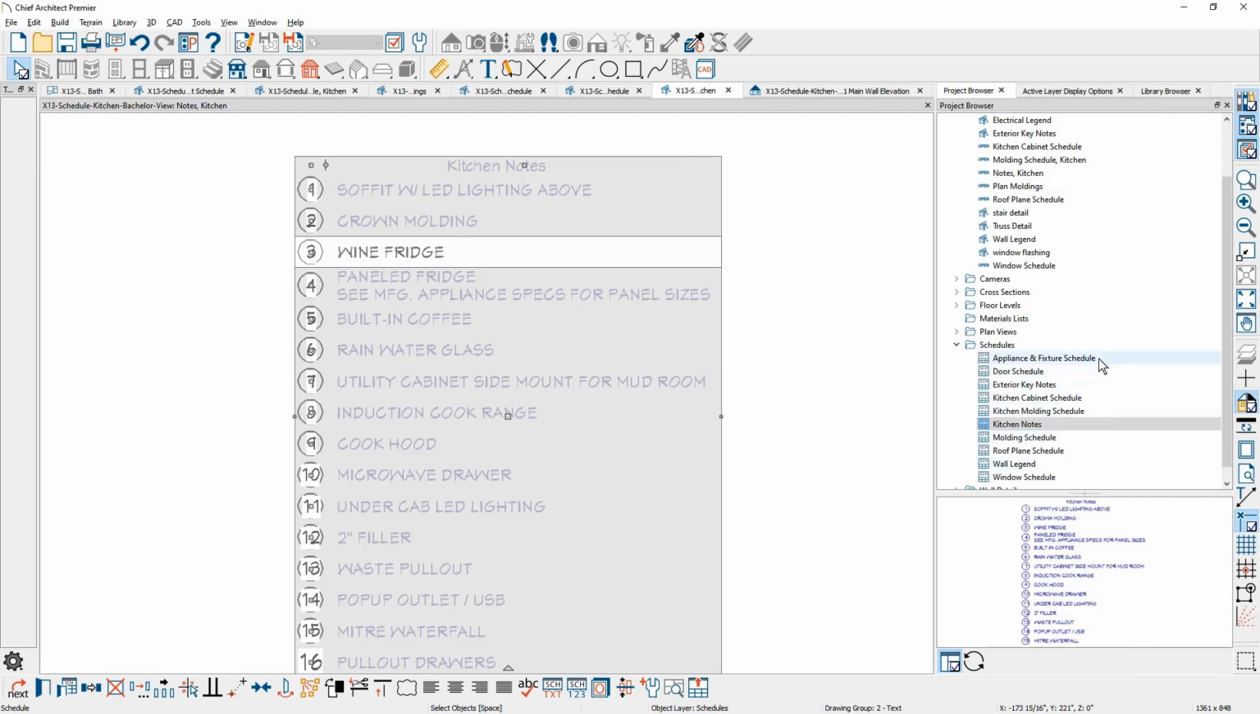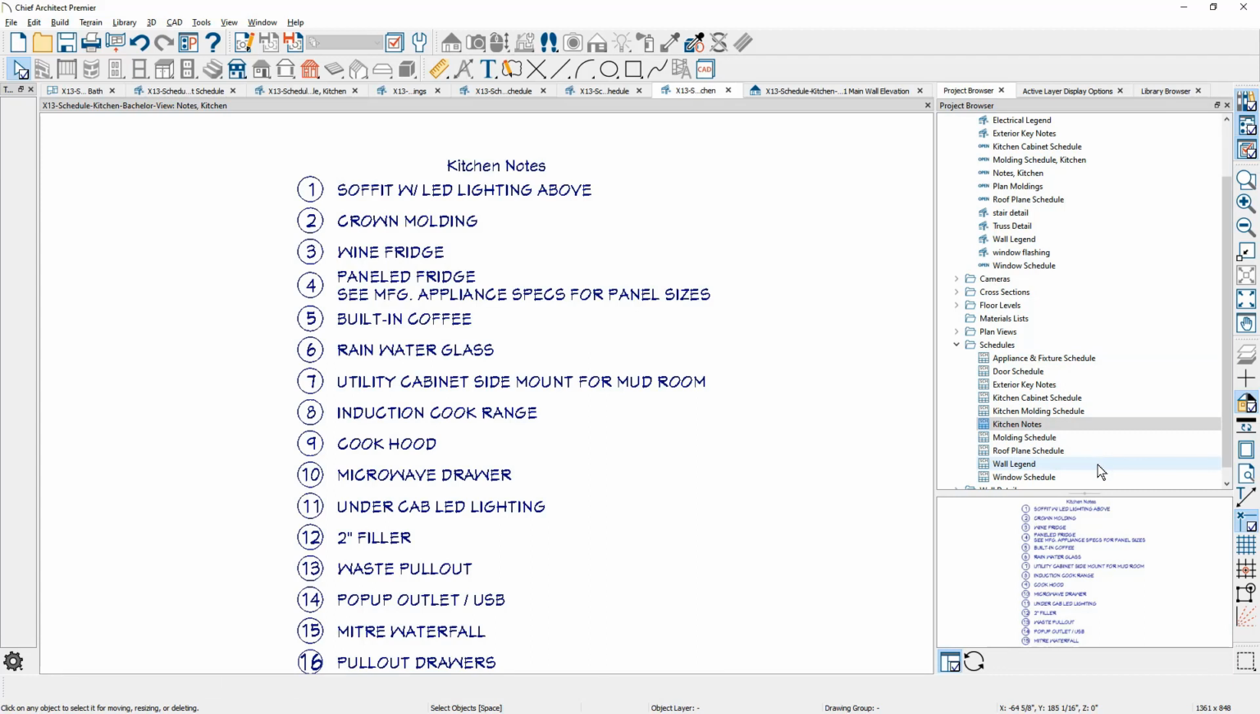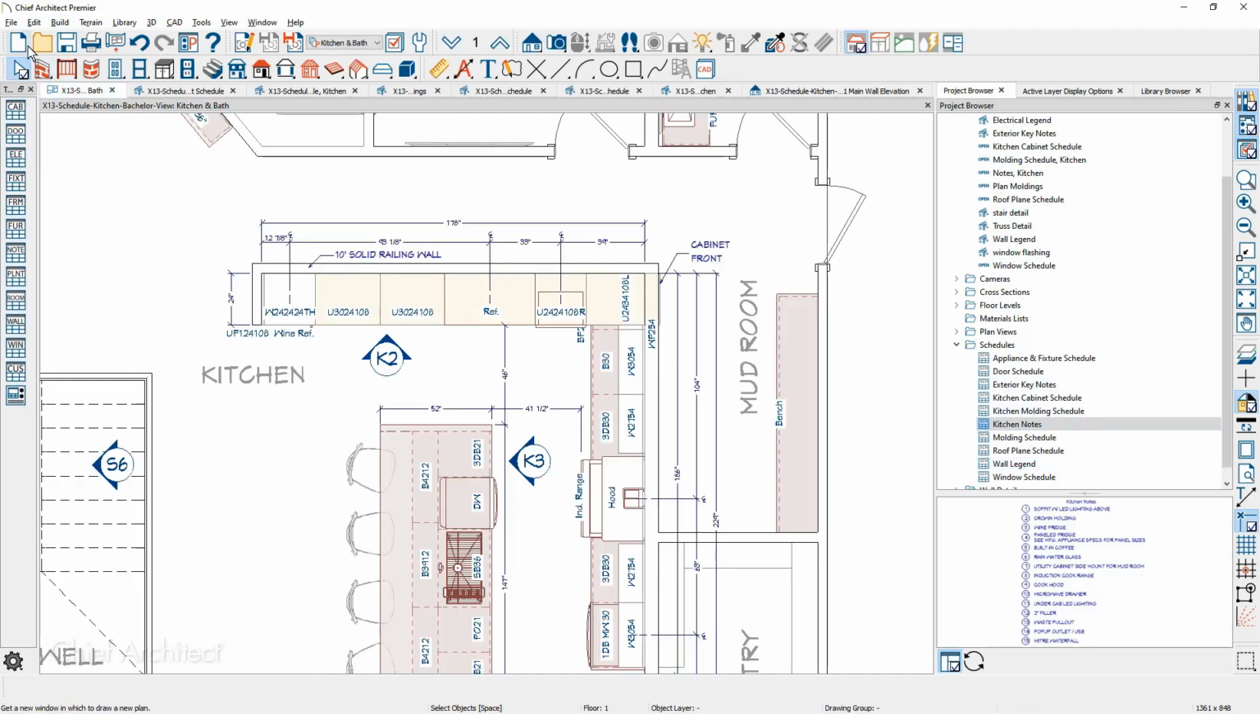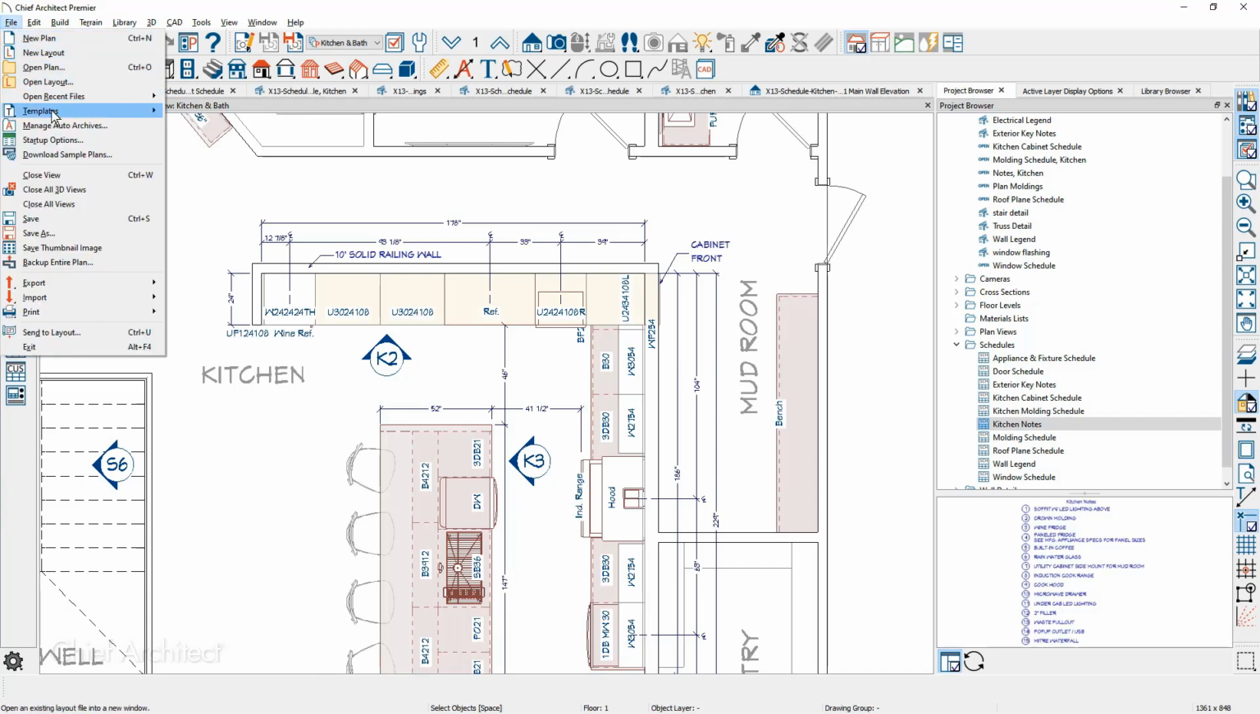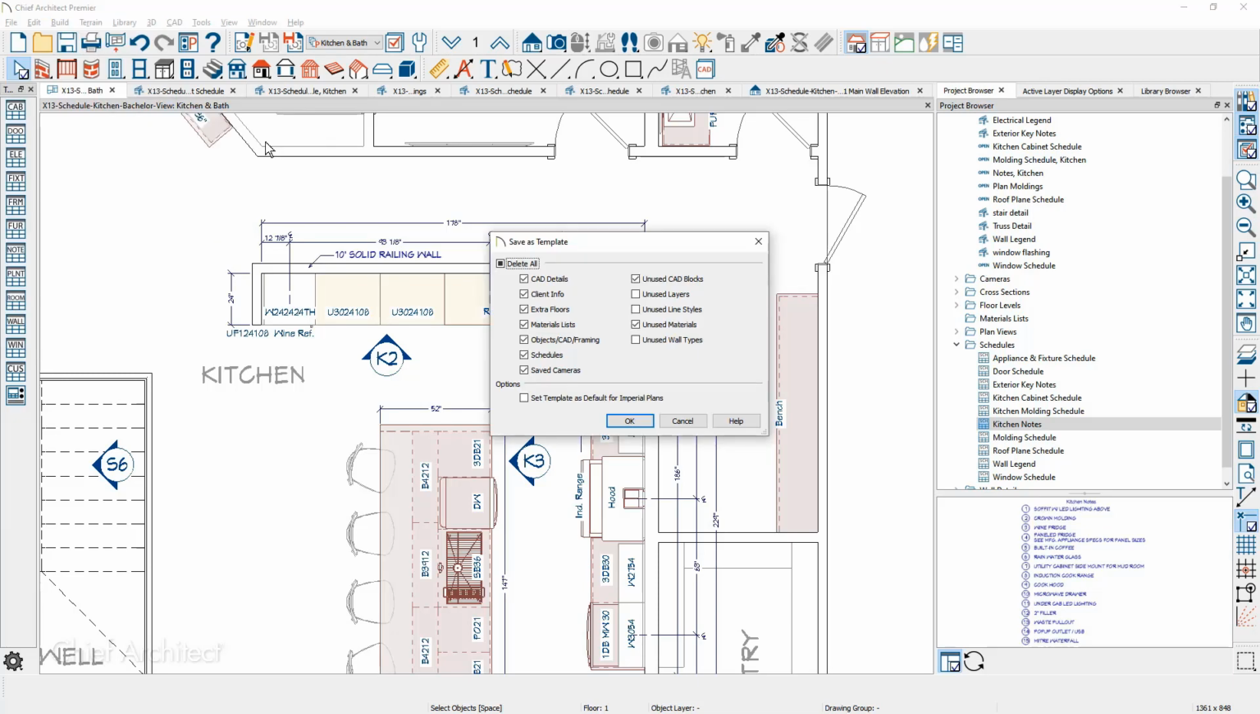All of these schedules have been created inside of my plan. And one of the things that I like to do is have these ready for all future plans and save them in my template file. So once you've gone through the effort of creating them, formatting them to your preference, go ahead and save that as a template file. The way you do that, make sure you're in your plan file. Underneath of the file, come down to templates and save as template. Now, a couple of these settings in here are pretty important. One is you want to make sure that you're not going to delete the Cad details.